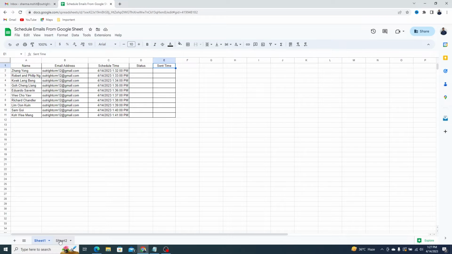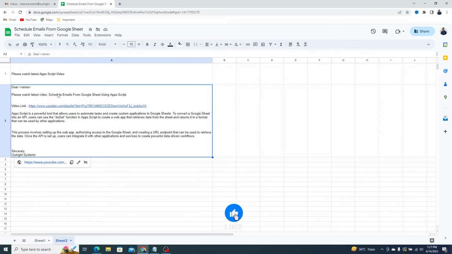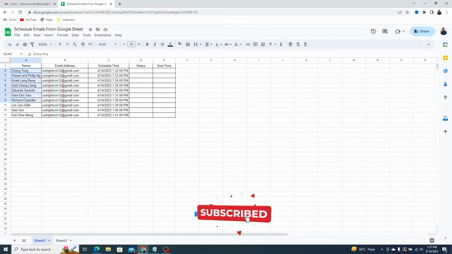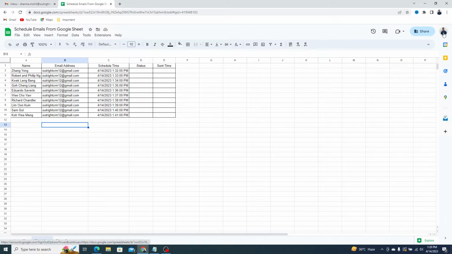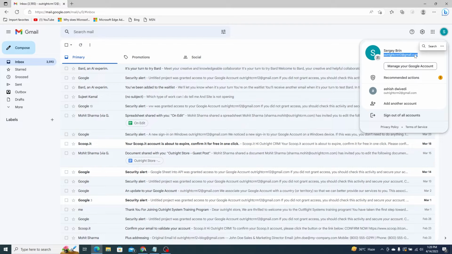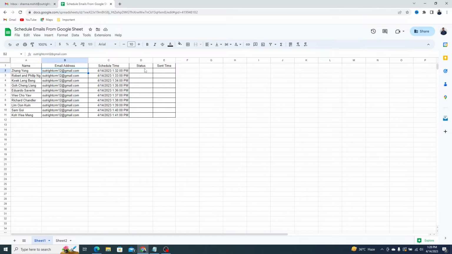In Sheet 2, we have got the email subject in the first row and the message body in the second row. This name variable will be replaced by each recipient's real name from Sheet 1. Currently, we are logging in with this email address and we are going to send emails to this email address. We have logged in to the recipient email address in a different web browser.